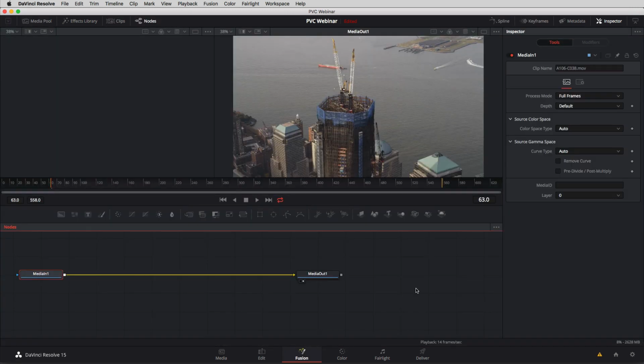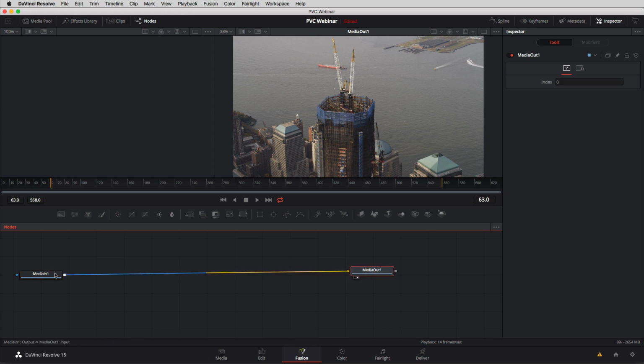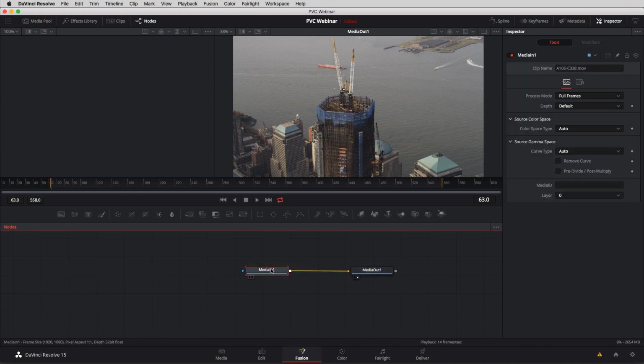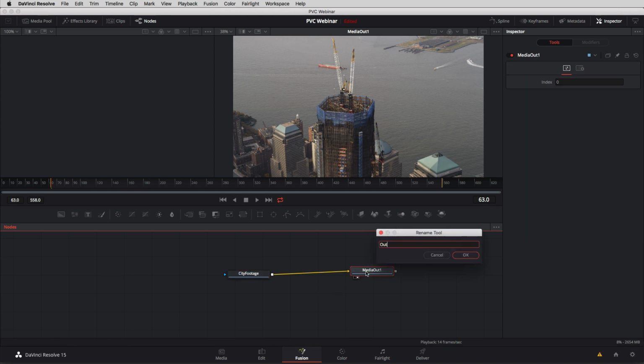So let's come into Fusion right here. And we're also not going to concern ourselves with where these shots are going to start and end, because to be honest, I'm just going to let it run as long as the shot needs to run for. So again, we're going to call this city footage. Okay, we'll call this output, again, F2.